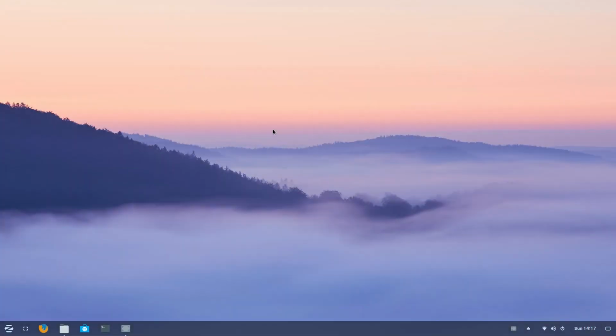So that's my Zorin OS 15 install and post-install setup.